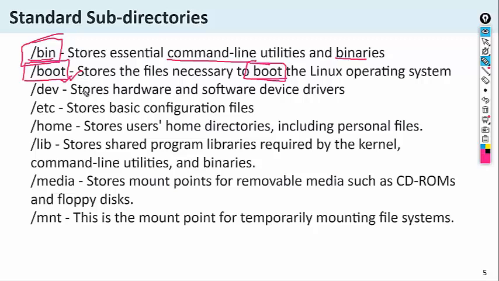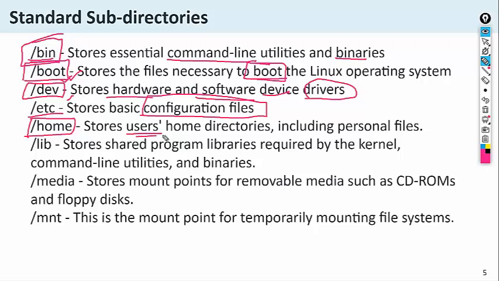the /boot directory. /dev is a short form of device. This directory has hardware information and the software device drivers are stored in it. /etc has all types of configuration files related to any program or application. /home is the directory of the users' home directories.